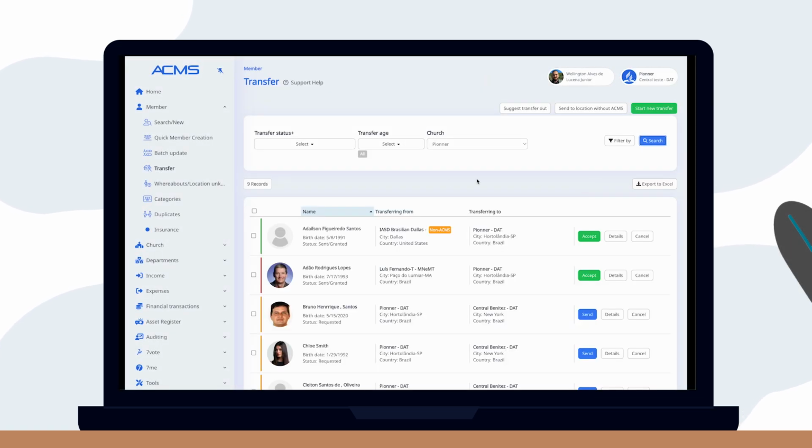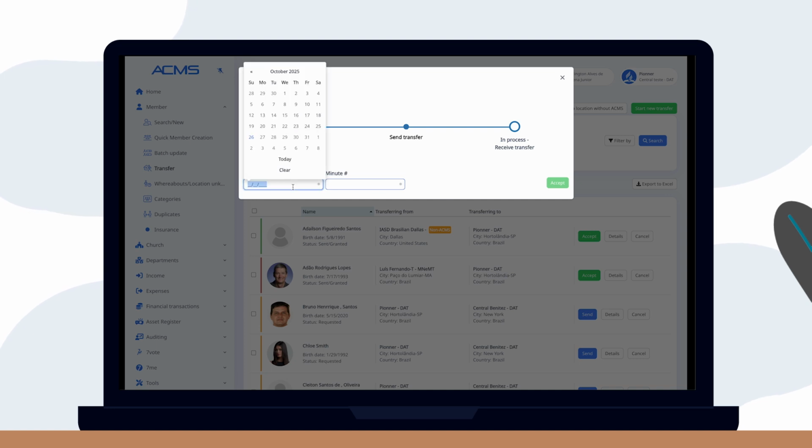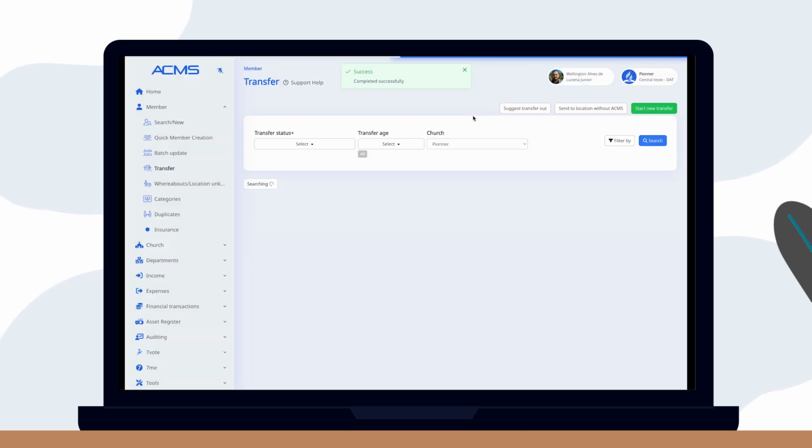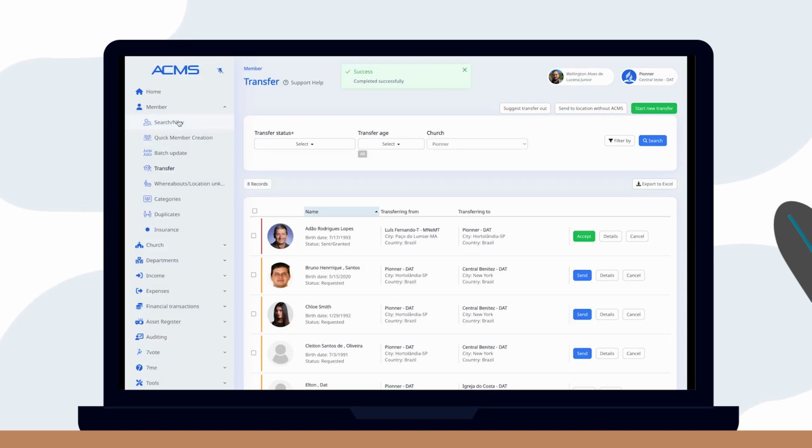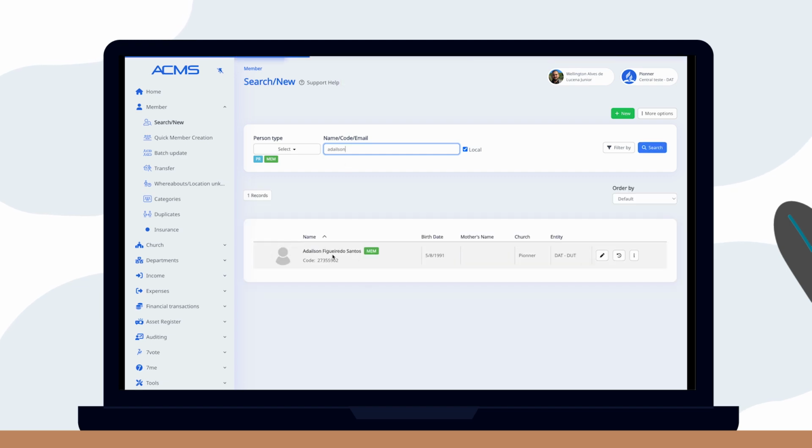Returning to the transfer screen, you'll see the Accept button. Click this button, enter the date and the vote of reception, then confirm by clicking Accept. The process will be completed, and the member will now appear in your church's member list.